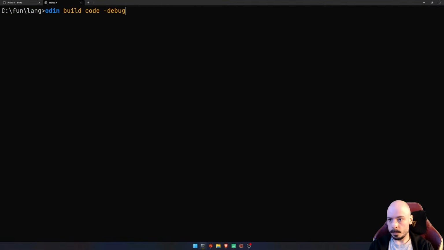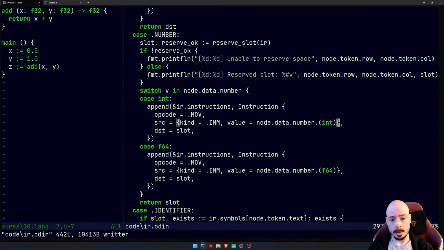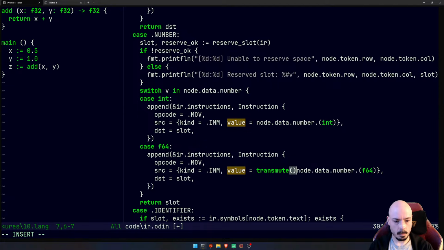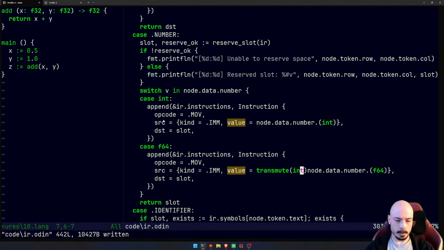I don't know about that. It's also incorrect, apparently. Cannot assign float64 of type float64 to int. Oh, yeah. So, immediate... this value is an int. Can I just transmute this? I know it seems ridiculous. We're just copying the bits into it, right? So we shouldn't actually have to care about the type at this stage.